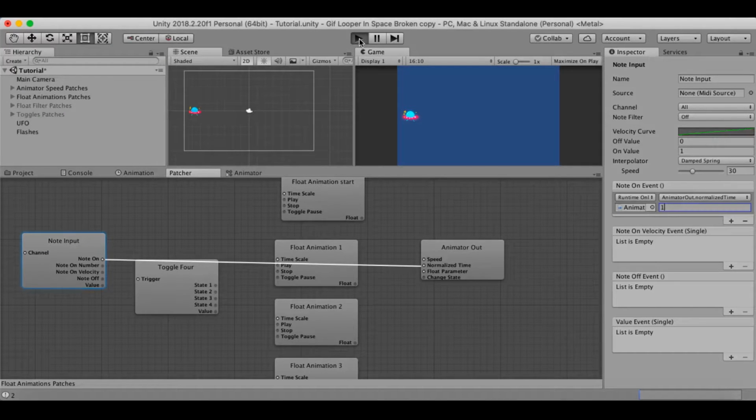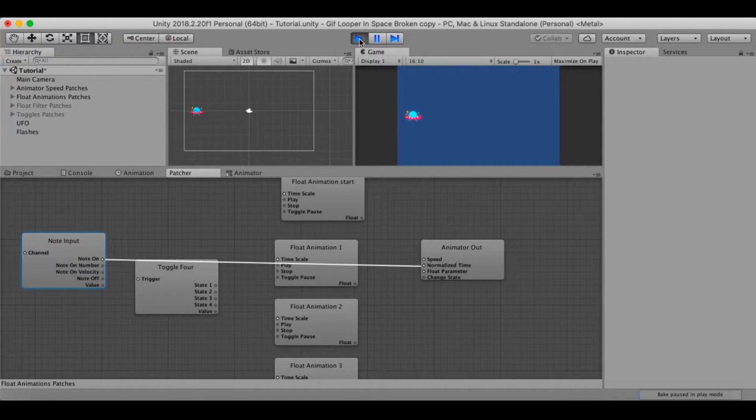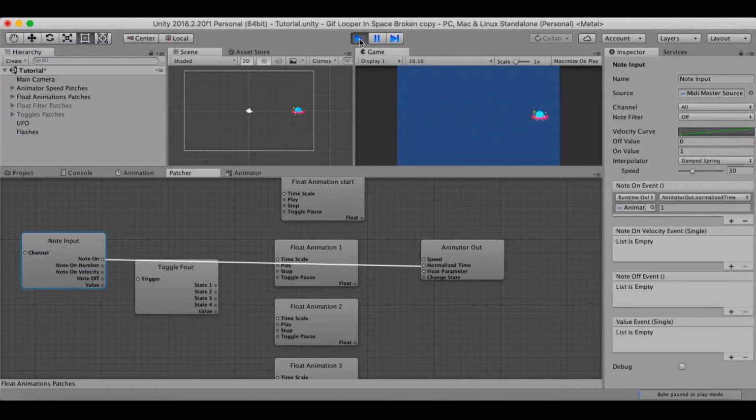So let's have a look at this on play, and we see this UFO animation plays one time just as well as this flashing thing on play, which is something we might not want, and I'll get into disabling this in a second. But first let's check out the node on to normalized time.